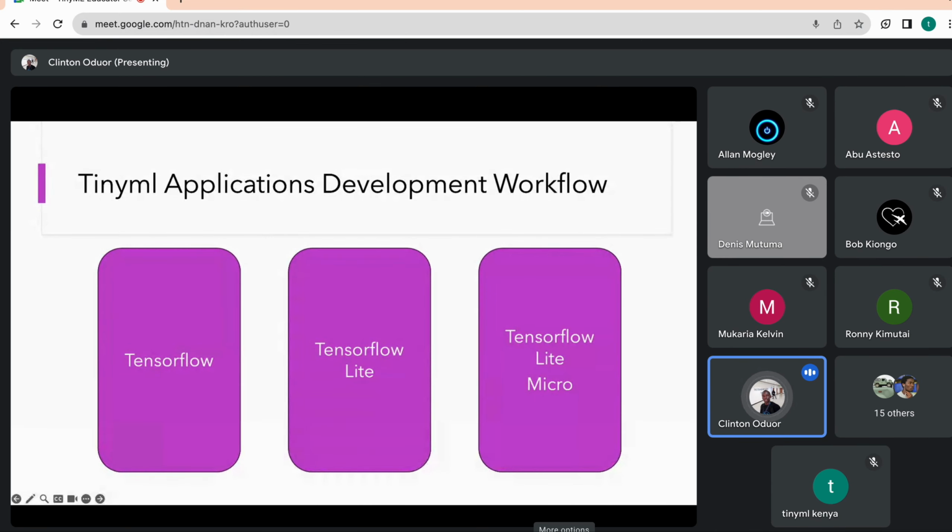the development life cycle of a typical TinyML application. For example, you first of all choose a framework of your choice. For this case, most of the time, TensorFlow is the most commonly used framework for developing models that can further be optimized to run on embedded devices, or even just basic edge accelerators, embedded GPU devices such as the Jetson Nano, which runs GPUs, and even the Coral devices which run edge TPUs.